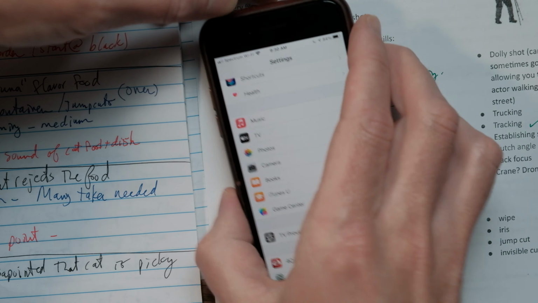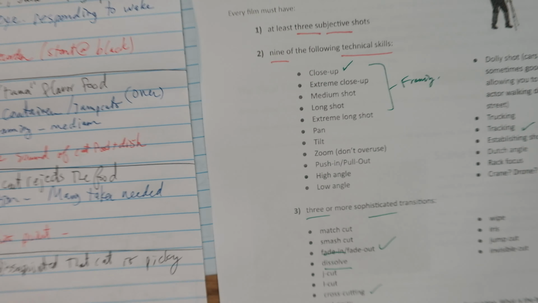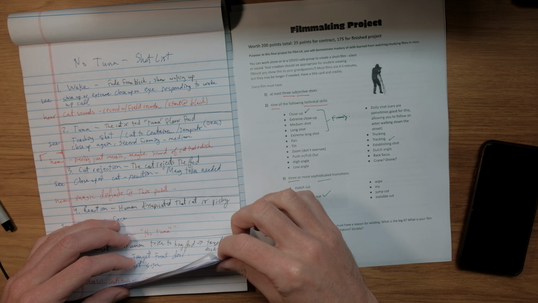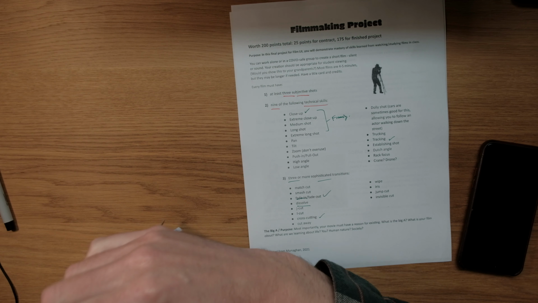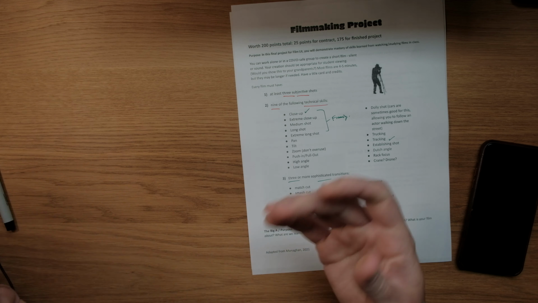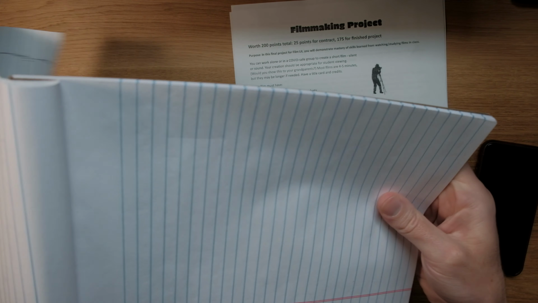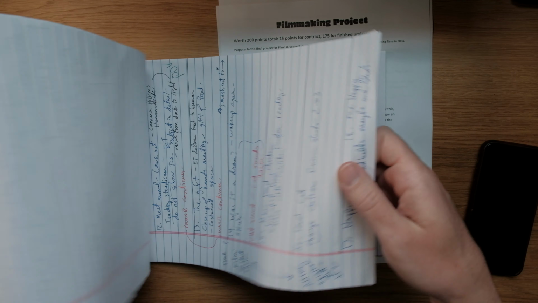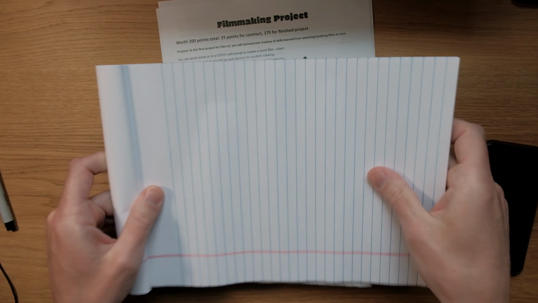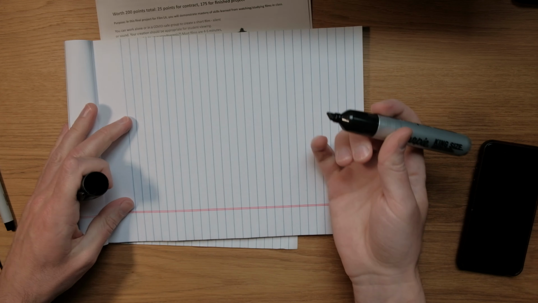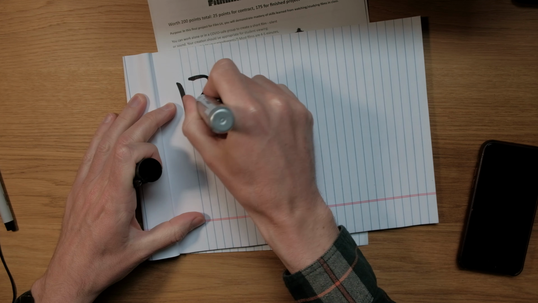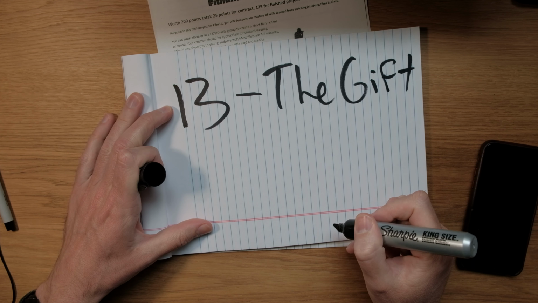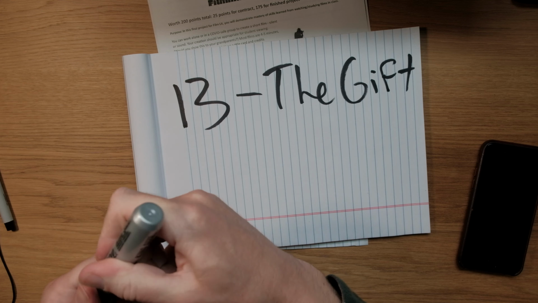Okay, so when we're actually filming on our day, we're going to use our shot list. And how do you keep track of your footage? It's tough when you have just a bunch of things in your camera roll. So my suggestion is to take a piece of paper like this. Let's say we're doing shot 13. We're working on that shot. Grab a marker and just write, shot 13, the gift.